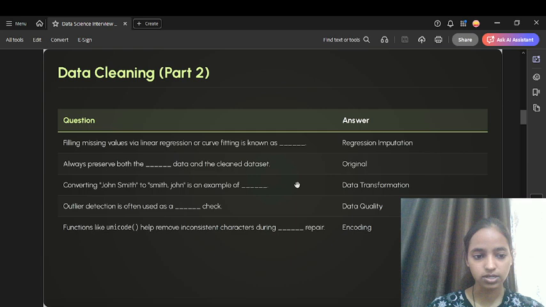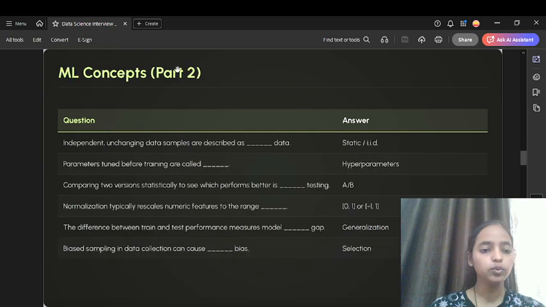Then we have machine learning concepts part 2. Independent unchanging data samples are described as which data? So these are described as static data. Then parameters tuned before training are called what? So these are called hyperparameters.